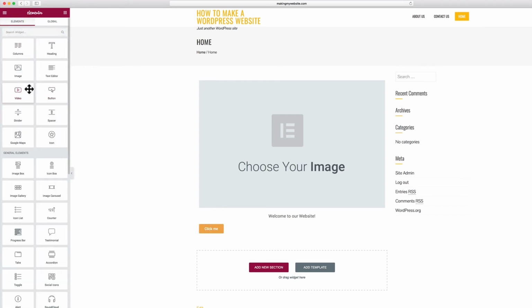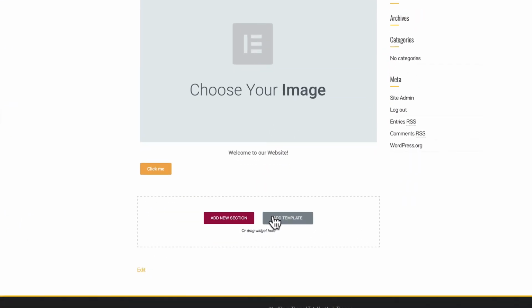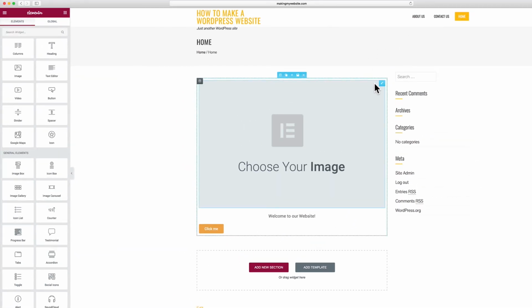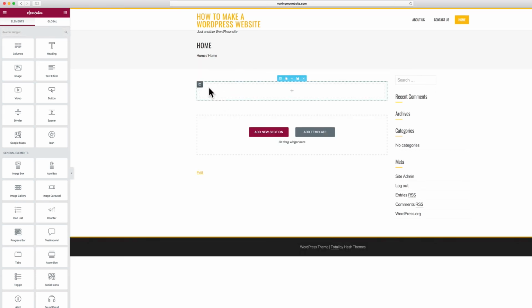Very, very simple. And if you don't want to build it from scratch, say you're not a web designer or you don't have a good idea of how you want it to look, they even give you the option of adding a template, which is a pre-designed page that you can load in and then customize. So let's take a look at that. I'm going to remove all of these elements that we added. Go back to the blank page like it was before. And then I'm going to add a template right here.